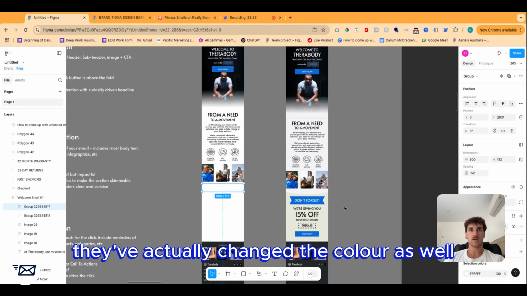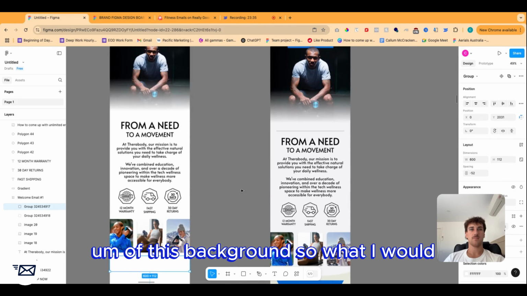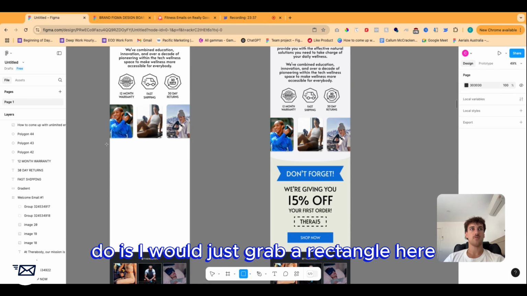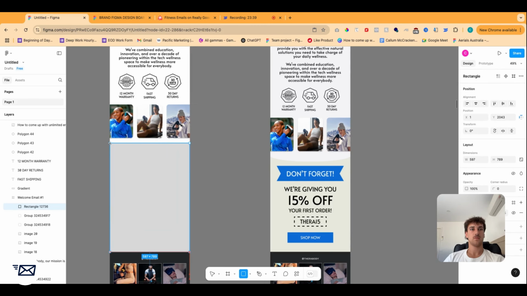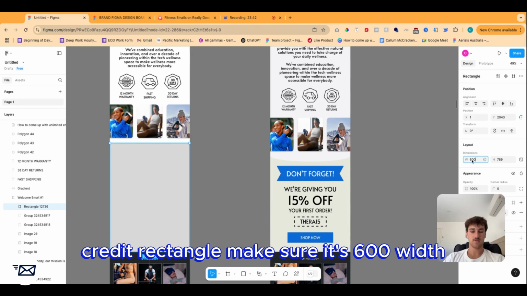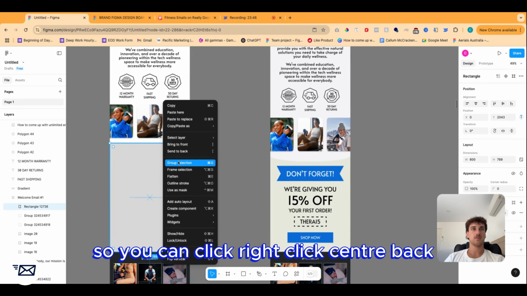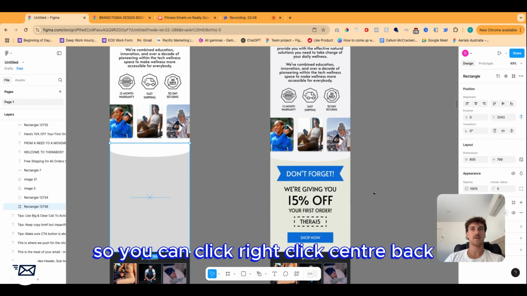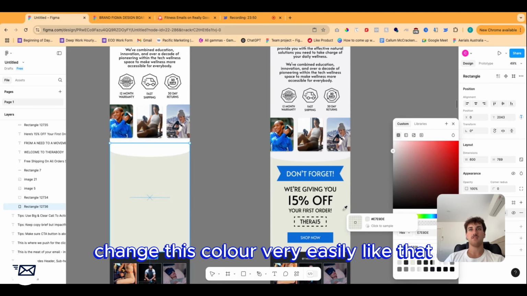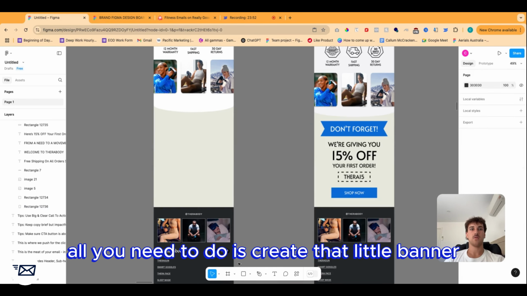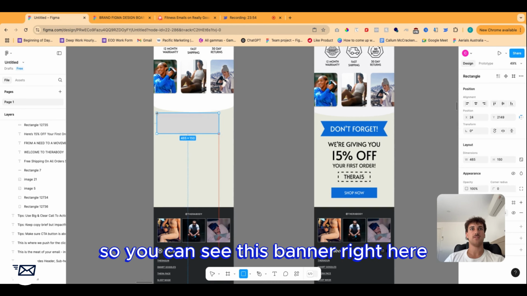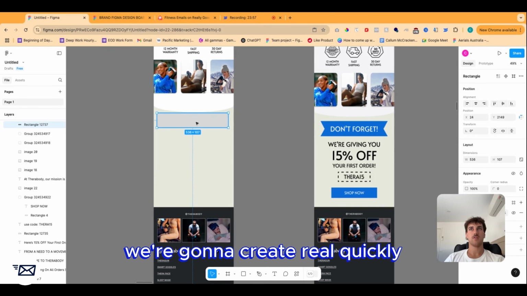And they've actually changed the color as well of this background. So what I would do is I would just grab a rectangle here, create that rectangle, make sure it's 600 width, make sure it's centered, send it to back. So you can right click, send to back, change this color very easily like that. And then all you need to do is create that little banner. So you can see this banner right here, we're going to create real quickly.